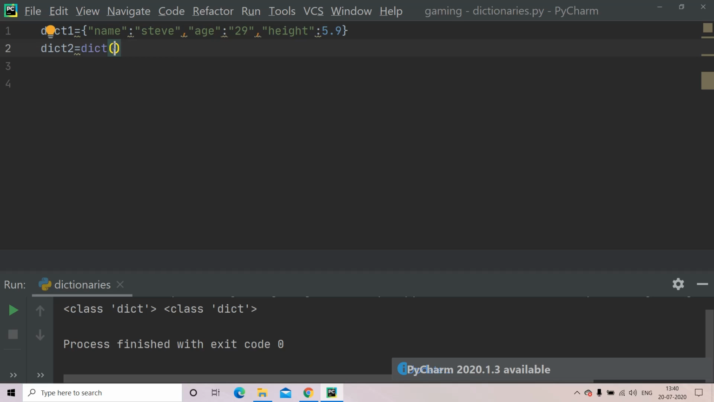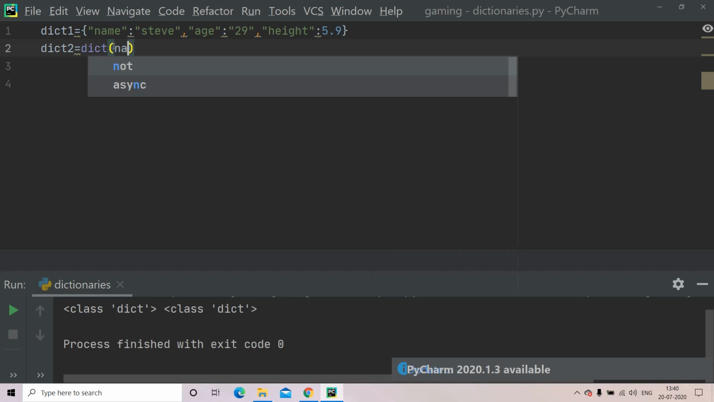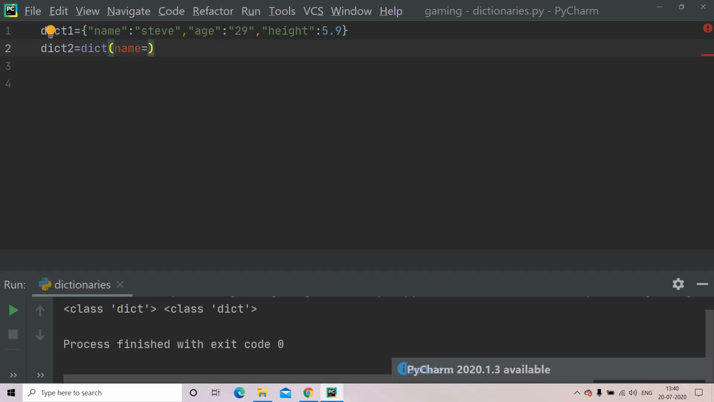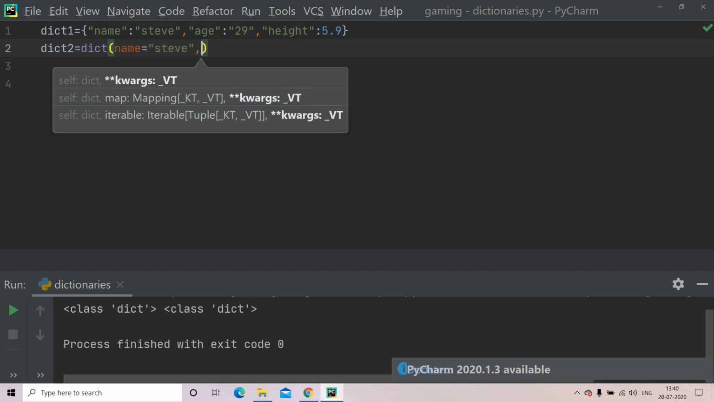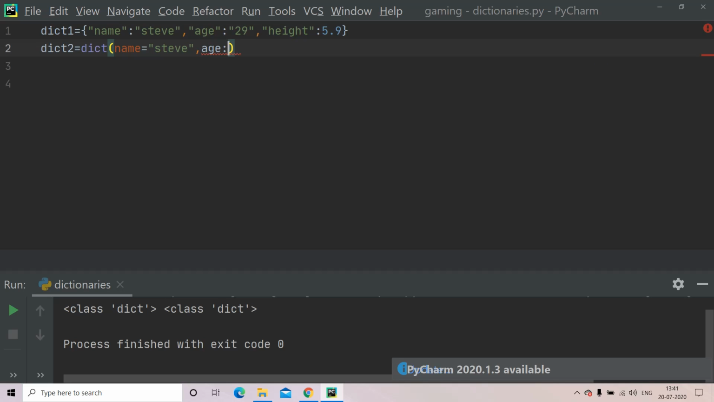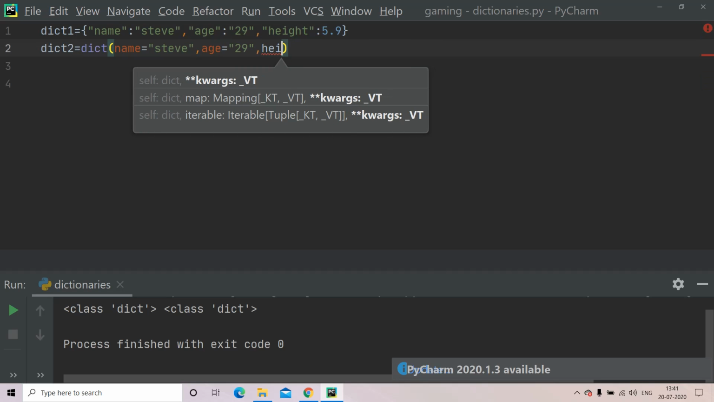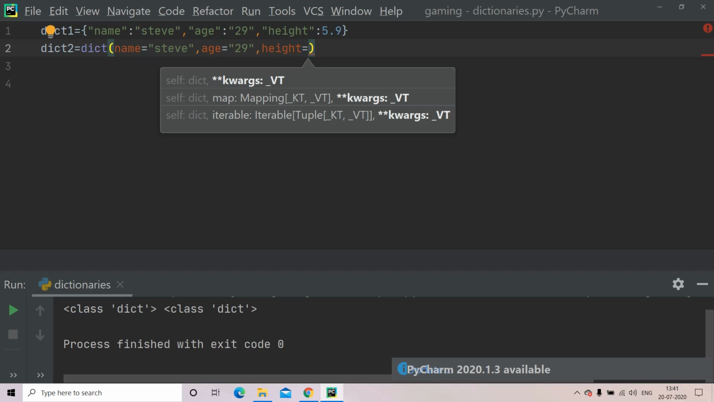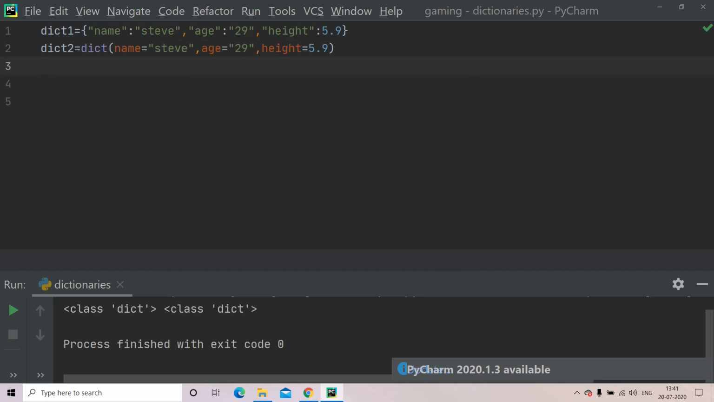Now I'll create the same dictionary using the dict constructor. Dict, name. Remember that the dict constructor uses the equals to symbol and the name, that is the key, is not within quotation marks. Now name Steve, comma, age, no quotations, and equal to symbol, age 29, comma, height, again no quotation marks, 5.9.